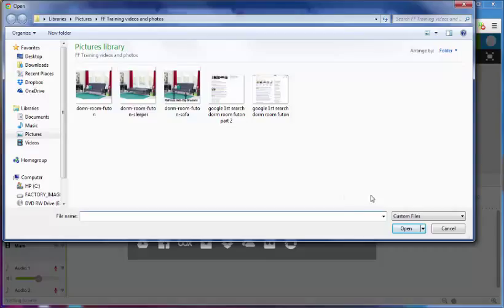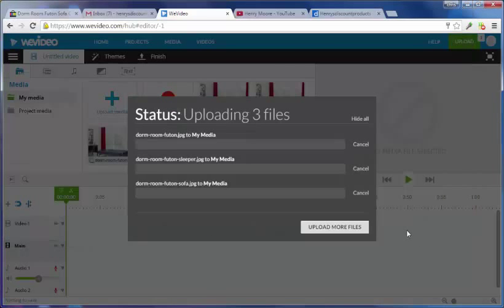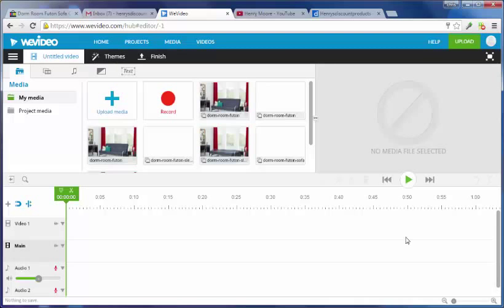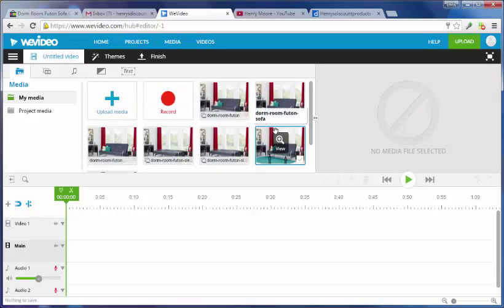So I've got these 3 photos that I've used for my listing. The more photos the better, but we've got 3 here. So you're just going to click on one, or click on all 3 of them, and hit open, and it will upload those photos so that you can use them in your video here. Alright, so now those photos are in here a couple times.